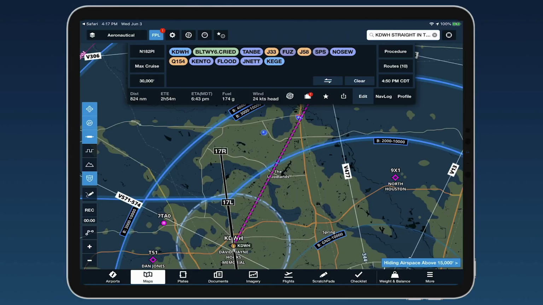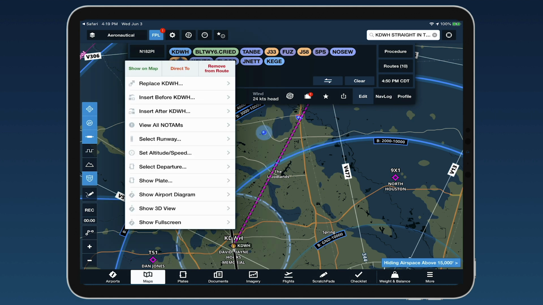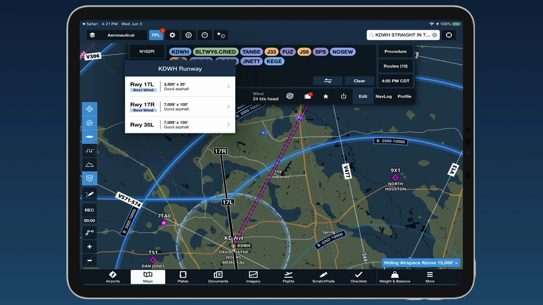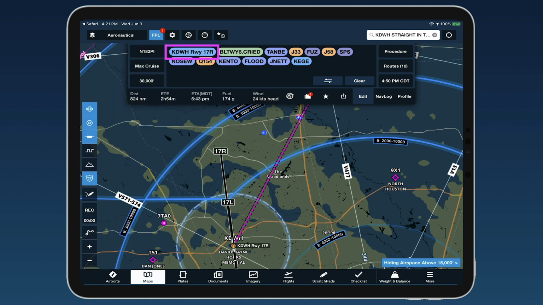Select a runway on maps. If you go to the departure airport or at the arrival airport and you tap on the bubble, you'll be given a choice of selecting the runway as depicted here. When you do that, in this case, we're going to select 17 right. And then you see in the bubble entry that it now chooses KDWH runway 17 right.